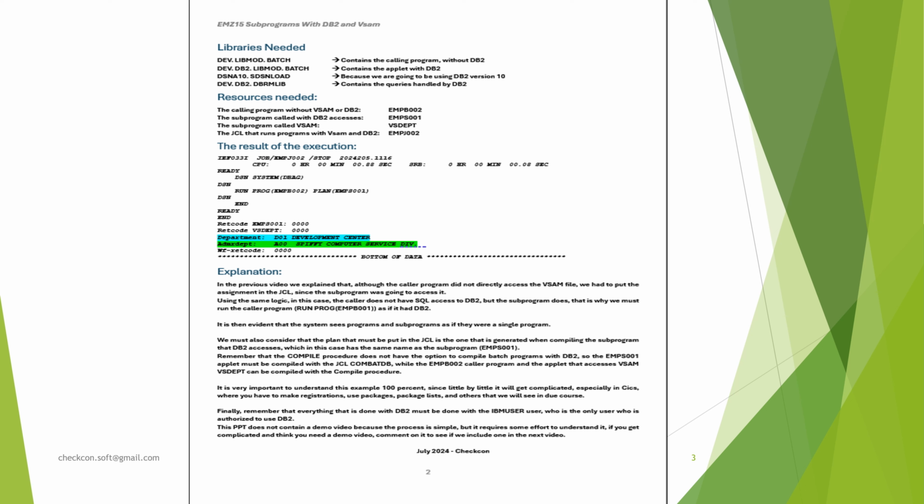It is very important to understand this example 100%, since little by little it will get complicated, especially in CICS, where you have to make registrations, use packages, package lists, and others that we will see in due course. Finally, remember that everything that is done with DB2 must be done with the IBM user, who is the only user who is authorized to use DB2.